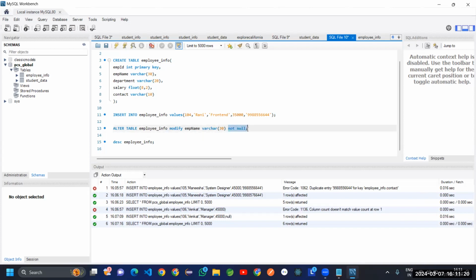You can mention constraints while creating the table also. Let's suppose like how we define the primary key, in this way you can define not null constraint. So here I have altered the table and I have added not null constraint. So let's execute. The query has been executed successfully without any errors.